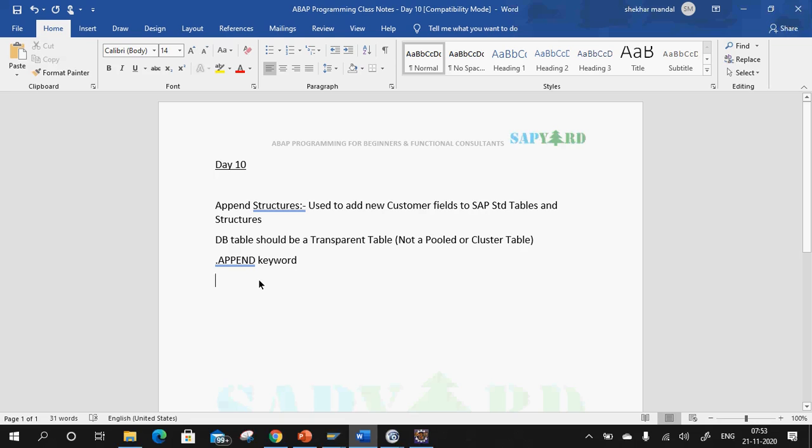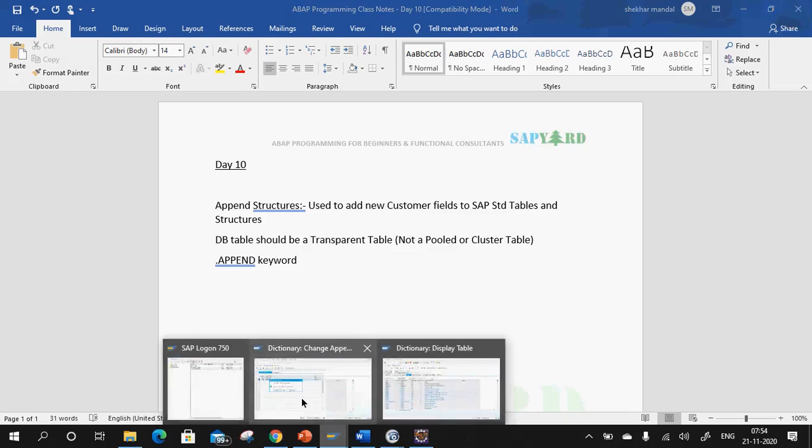So what are the 2 points? That append structure, whatever you have created, is applicable only for that database table or structure, first point. Second point, if you want to add more Z fields and if you want to create more than one append structure, that you can do easily. You can create multiple append structures, but all the append structures should point to that same table.